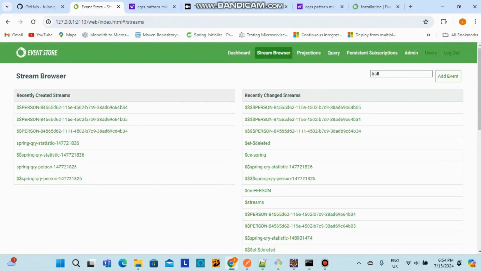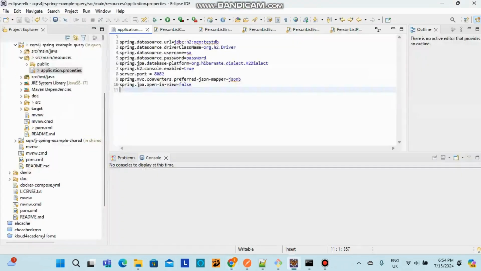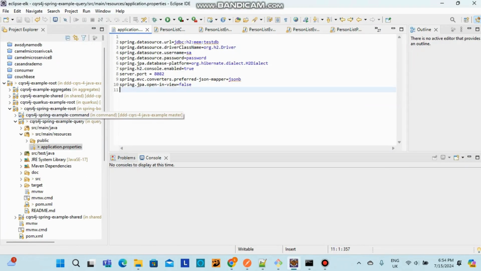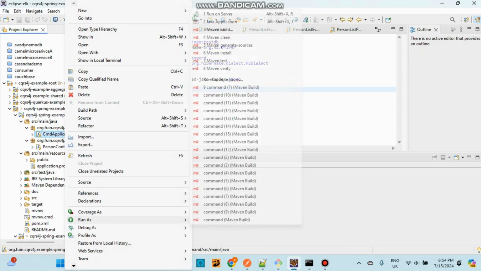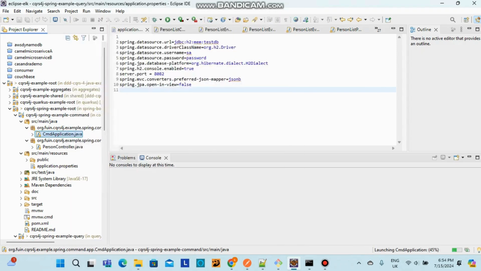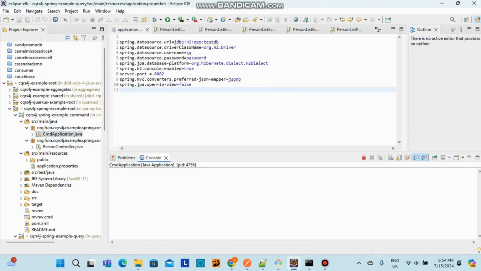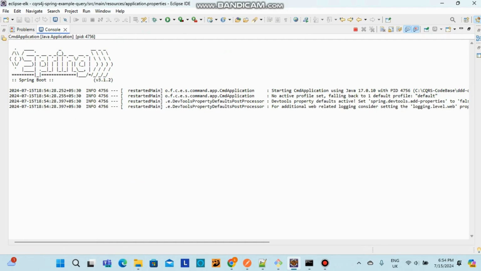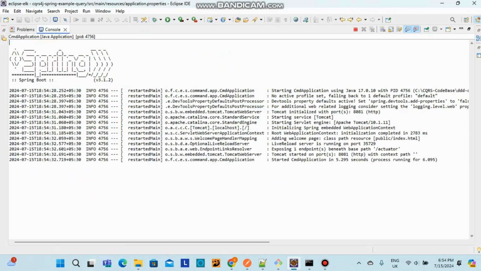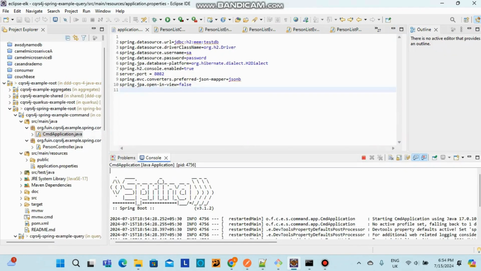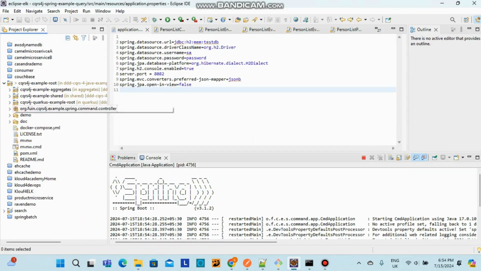Now I'm going to start the application. So I'm just going to start the Spring Boot comment microservice. Now I started the Spring Boot comment microservice. Let's see, it started successfully, so we have no error. And then I'm going to start the query microservice.